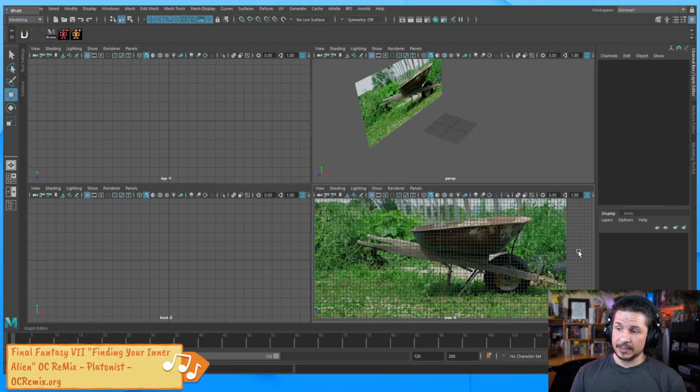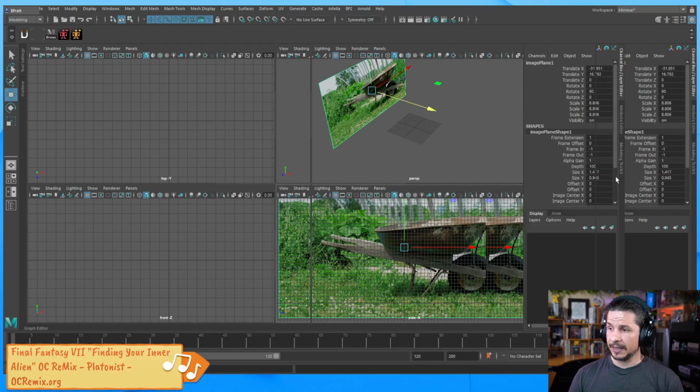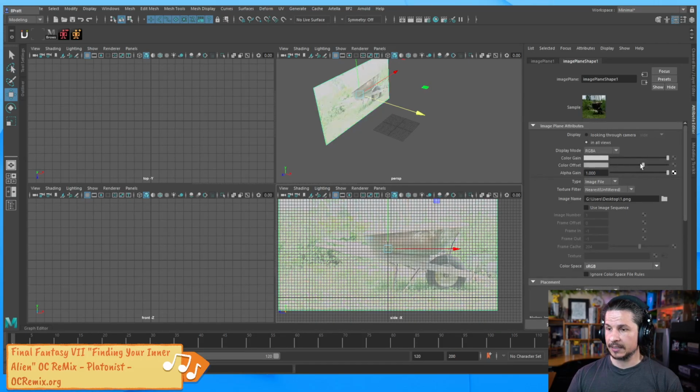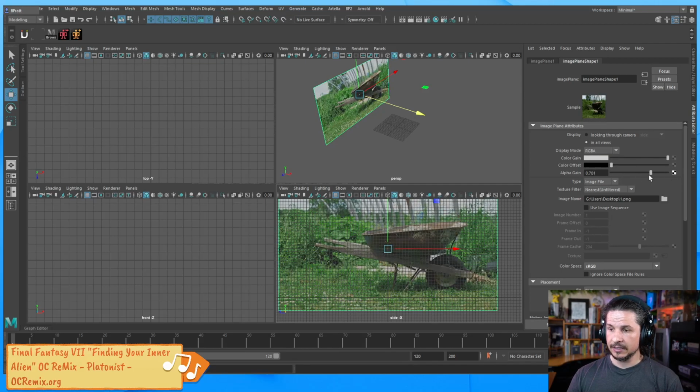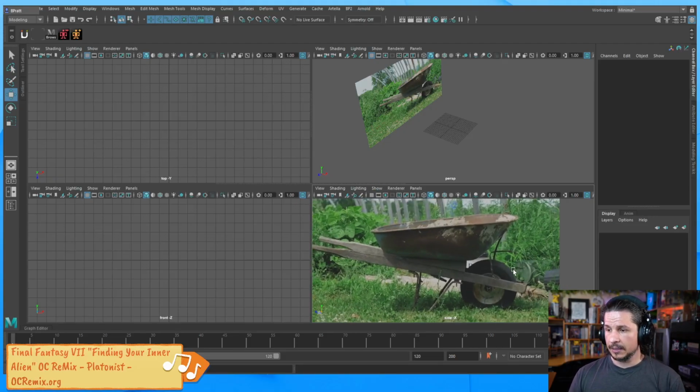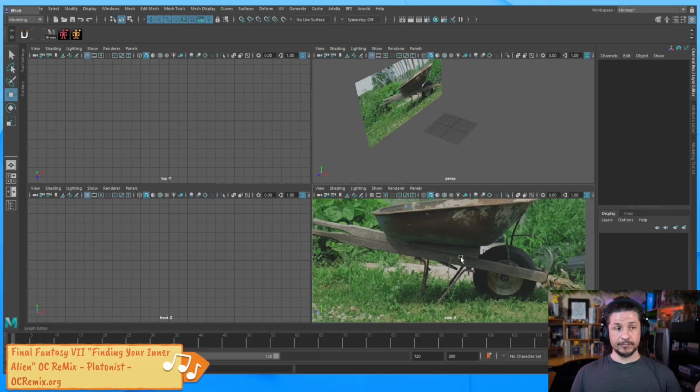Now, one thing I also like to do is if you select your image plane and open up the attribute editor here, you can adjust your color gain, color offset, and alpha gain here to kind of darken it or gray it out a little bit. I like to do this just because it makes it a little easier to work over top of an image when it's a little less saturated. So I'll just do that. Now I don't really need to see the grid here, so I'm just going to turn that off right there. And from here, we can start working.